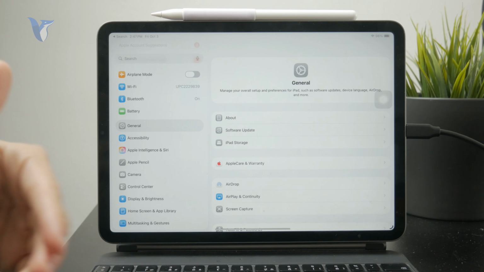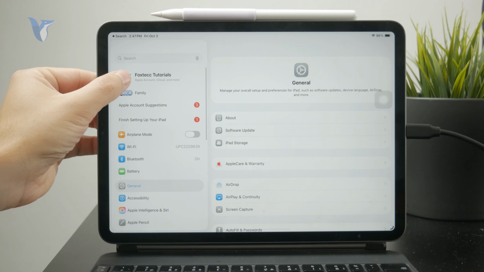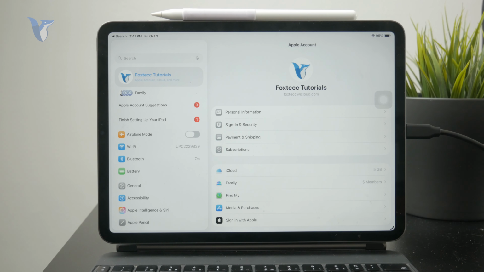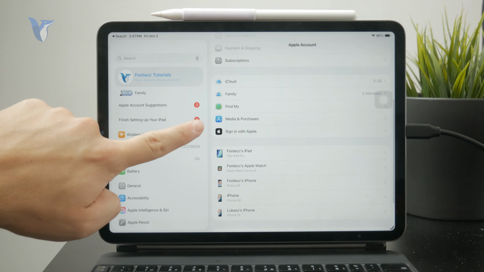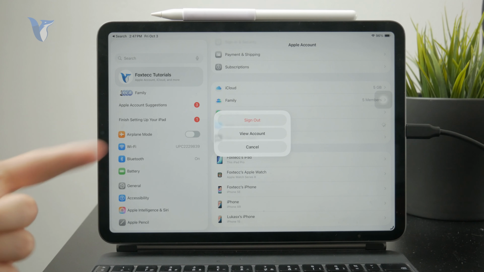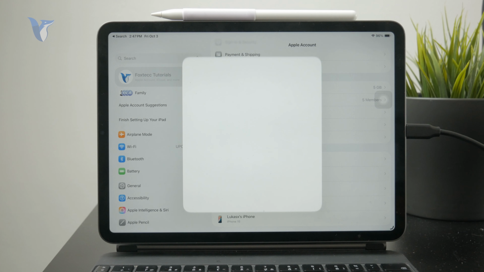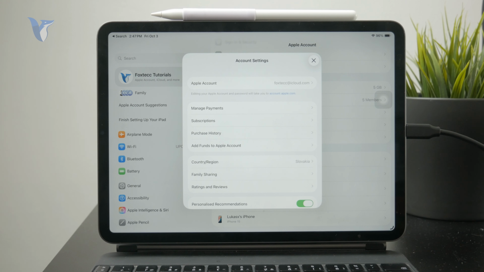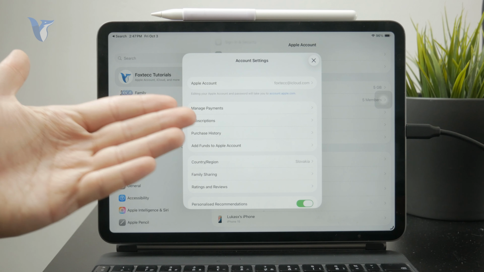to the profile section at the top of the list right there, you can manage everything regarding your Apple account. And you can see we have the media and purchases right there indicated by the App Store icon. So you can view your account like that. And you can get inside and you can see so many options and everything, right?